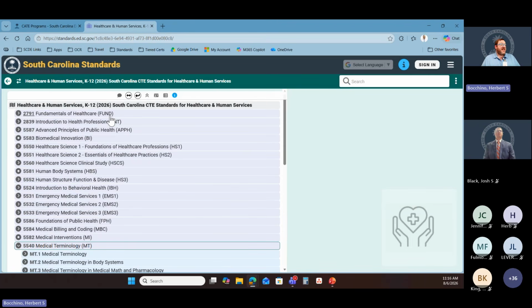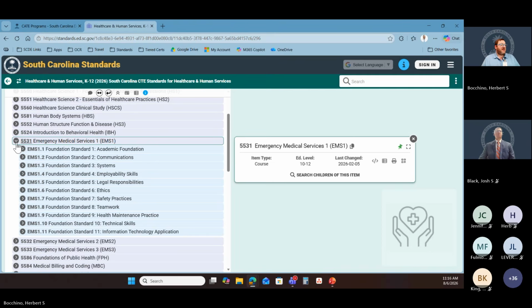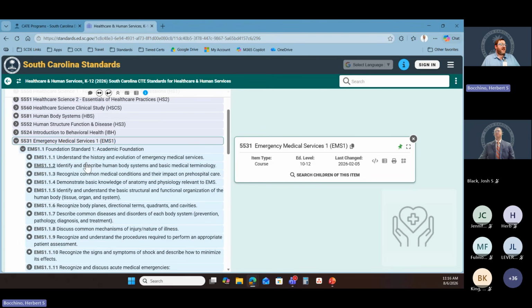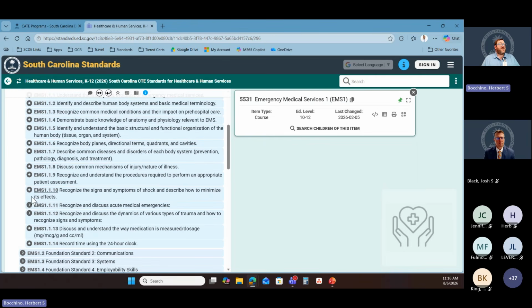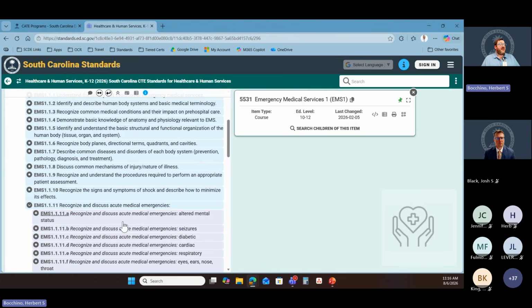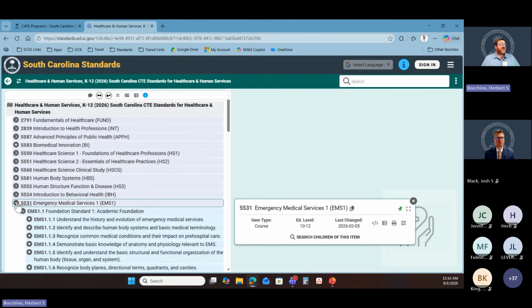If you just want to view the standards, so if I want to look at EMS 1, you can click on that. It's going to open up the standards, and then you can click on the little arrows, and that's going to expand those indicators. And then some of them have sub indicators, you'll see that little arrow again. You can click on that, and that'll open up the sub indicators. So you can view the standards in that way through the Satchel website as well.